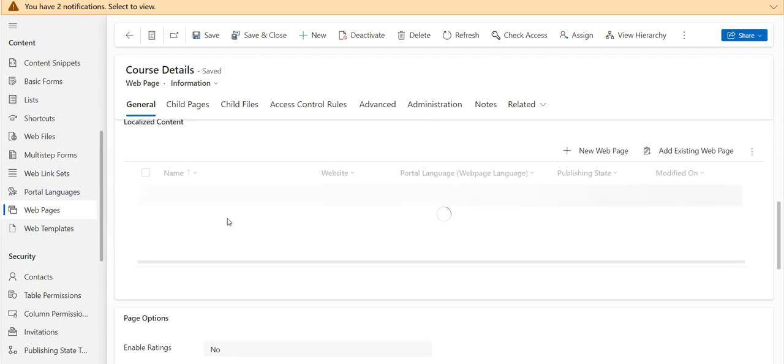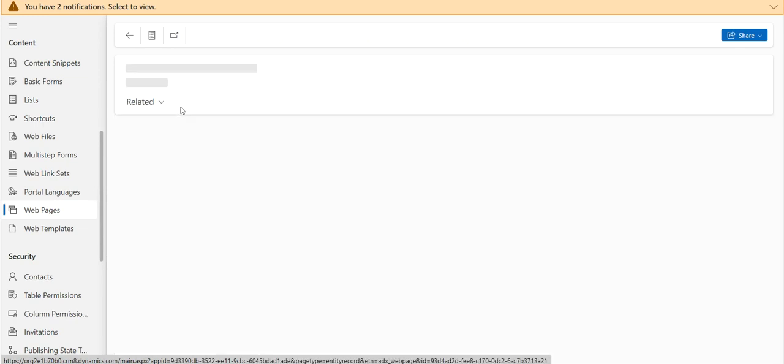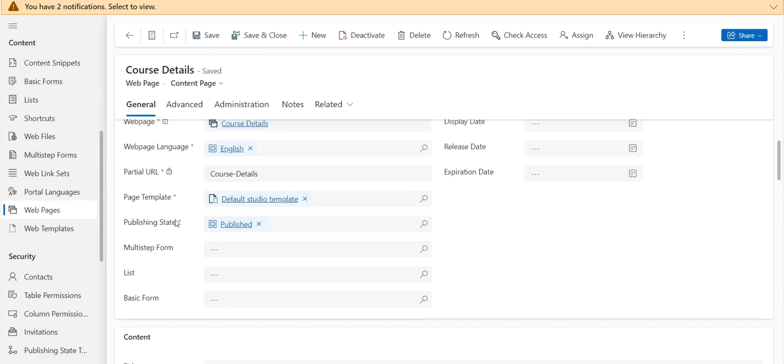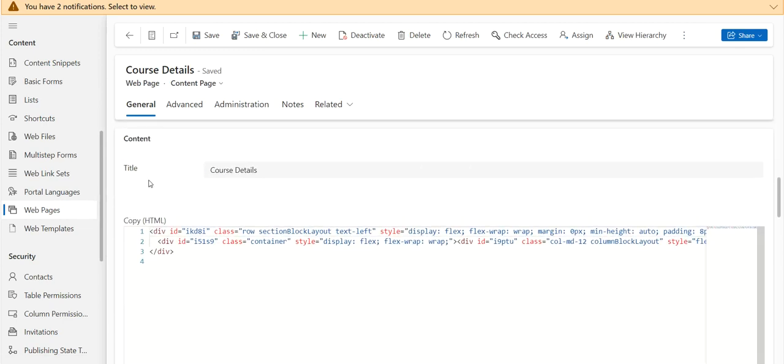So it is some cache issue, then we'll go with the localized content, same, both are same only. So automatically we can see the content page here. Now the same details will be there. Here a few more options are extra, like this is the title. If you want to provide anything in the web page, we can show it here.